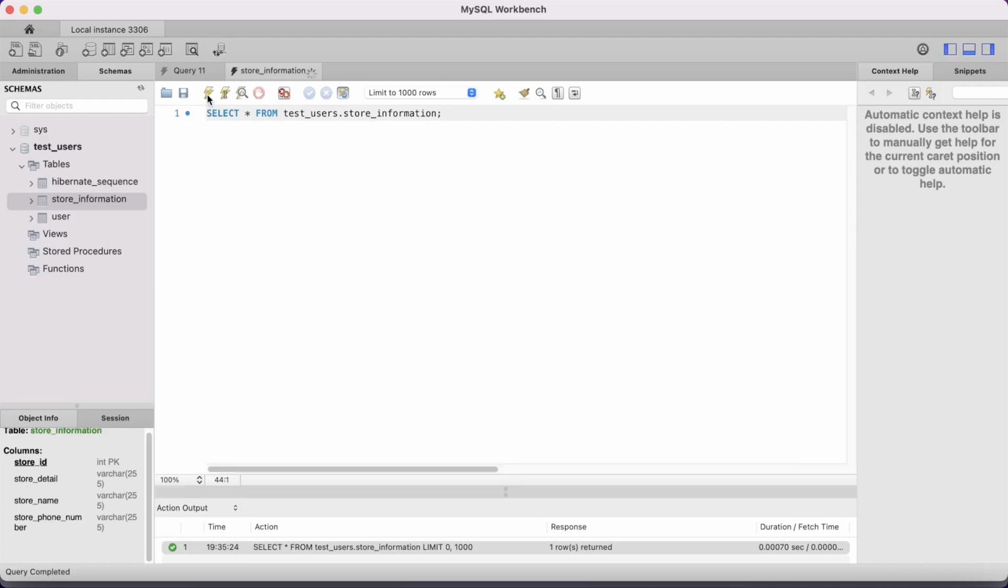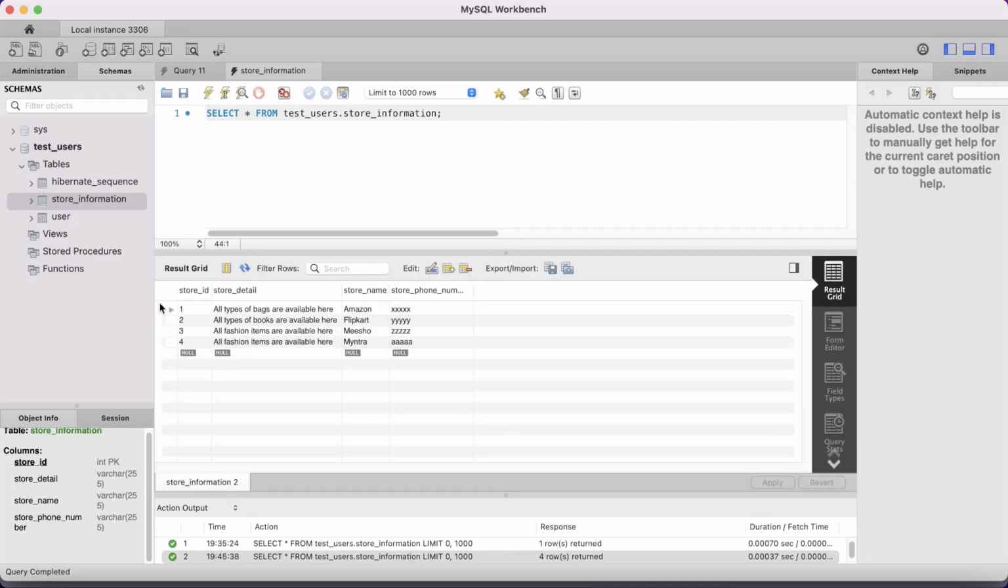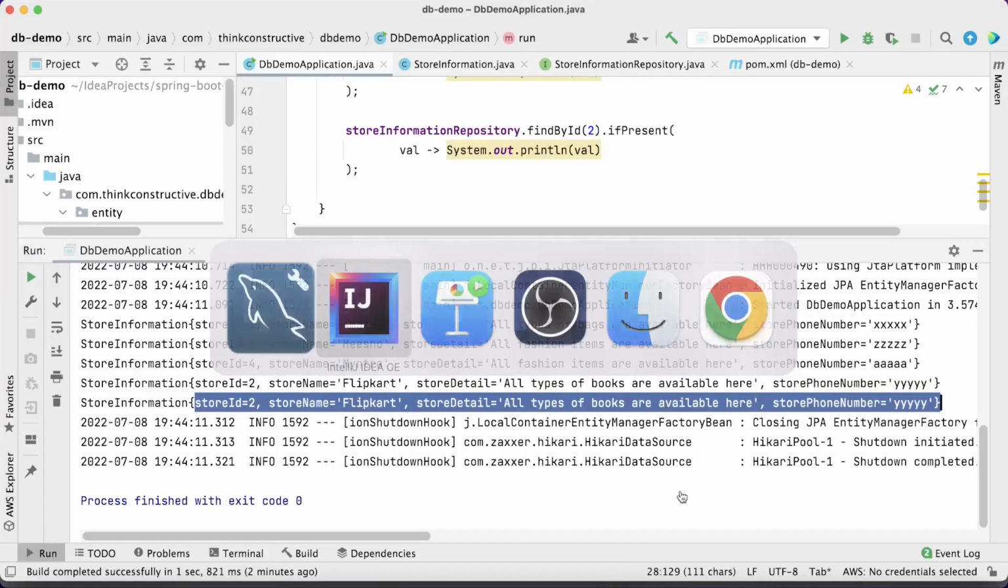Okay. I will re-execute the query and you can notice I'm getting all 4 results here. 1, 2, 3, 4. Amazon, Flipkart, Meesho and Myntra. All right. So data is persisted in the database and I am able to query the data properly. Okay. We'll see one more scenario now.